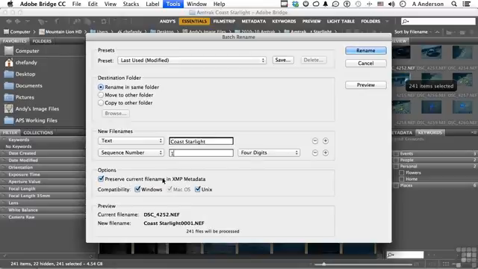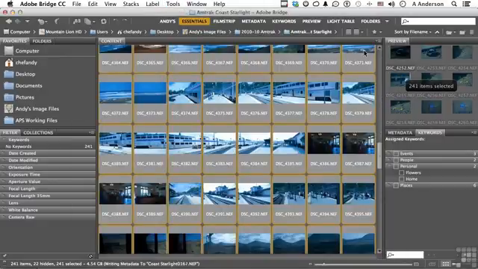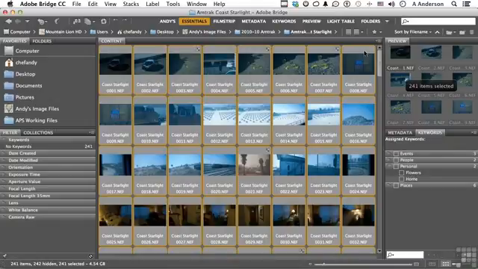Do you want to preserve the current file names in the XMP metadata? That would give you the ability to either search with the original file name or restore it if you wanted to later. I don't think that is something that takes up a lot of file size, so I usually leave that on. I want compatibility with everything. Since I'm working on a Mac, that's grayed out, but I want Unix and Windows. And it's telling me what it's going to look like right here. Coast Starlight 0001 NEF, 241 files. Click Rename. Now you can preview it if you want to. That shouldn't take too long. And now they all have the proper name.